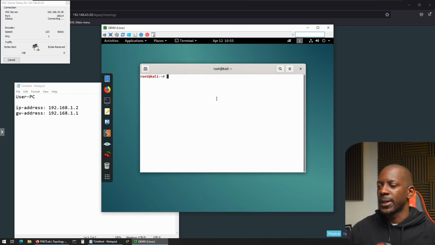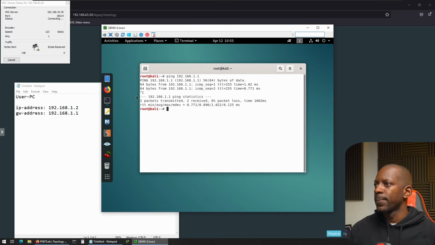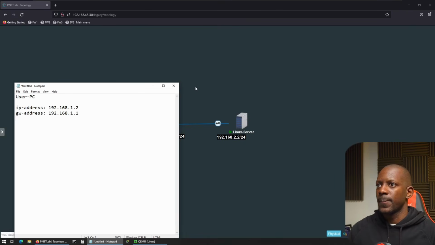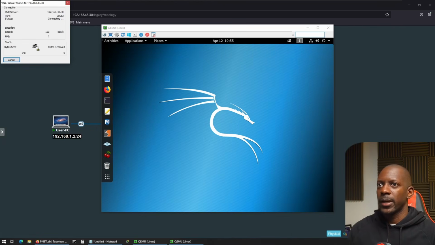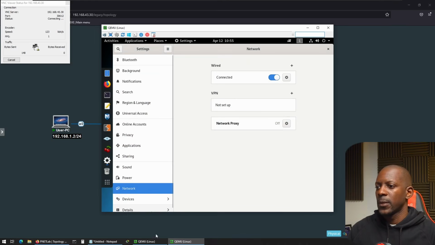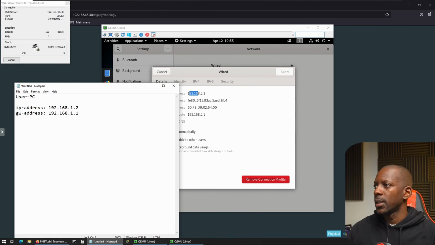First, let's check whether we can reach our router at 1.1. Yeah, it looks like we can. That's great. So what about the server? Let's just double check that we have all the information required there. So let's go to wire settings, and we should see the IP address 192.168.2.2. Okay, so instead of gateway, I'm just going to say R1 to make it easier.